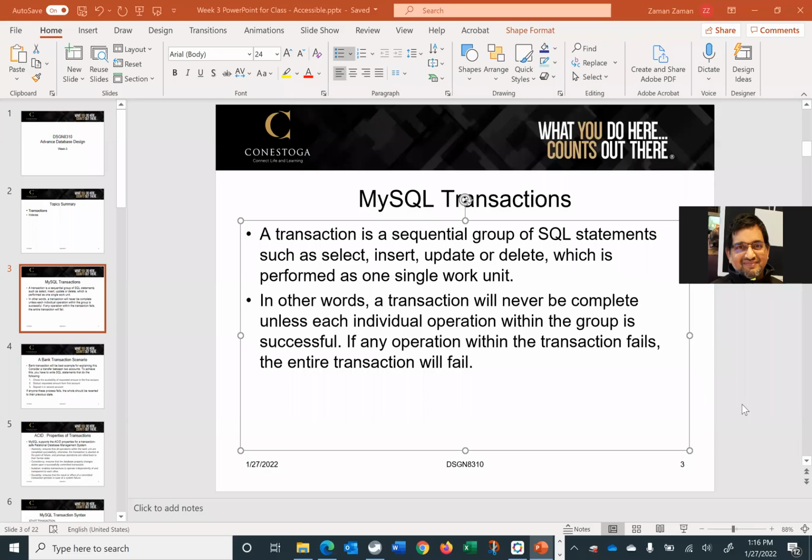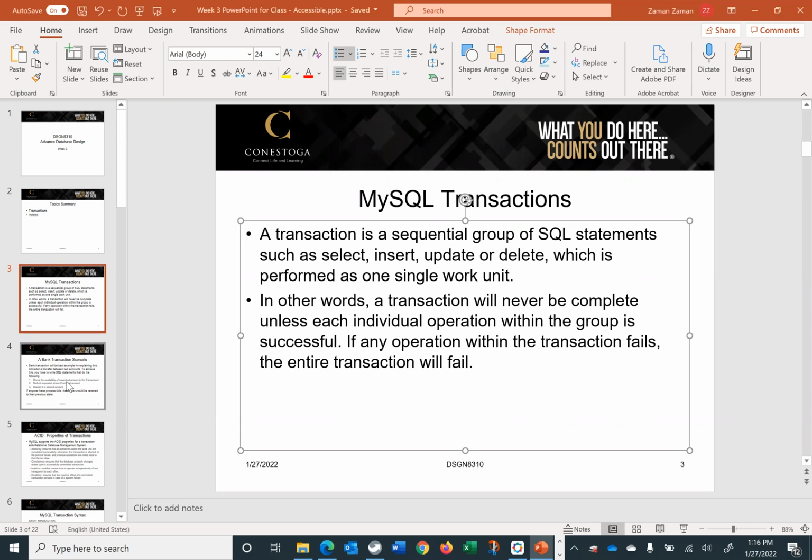This is the idea about MySQL transaction. So when you will be talking about an example, I'm sure you can see the same example in our examples. Okay. Good. So let's move forward to the next slide.